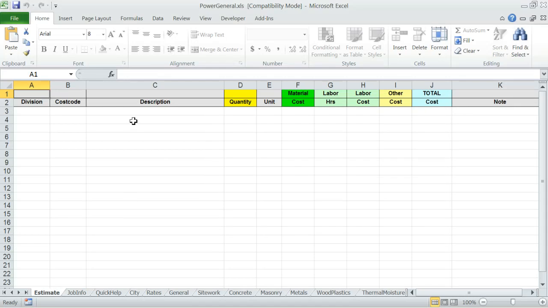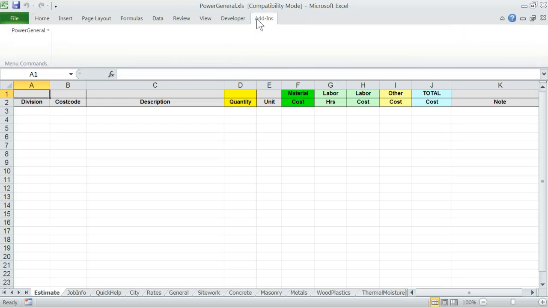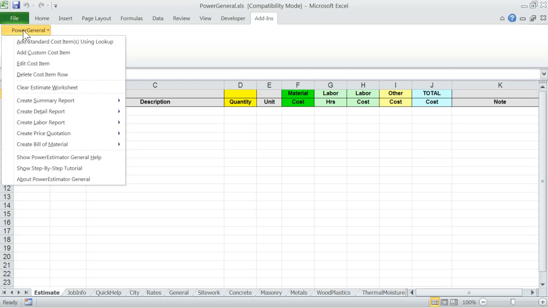Now you should see the Add-ins menu that has been attached to the Excel menu system. Click on Add-ins, then on Power General. You will see the entire program menu of PowerEstimator General Contractor, which you will use to build and manage estimates.